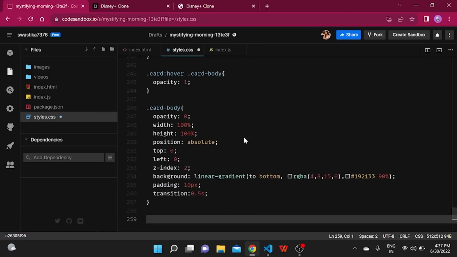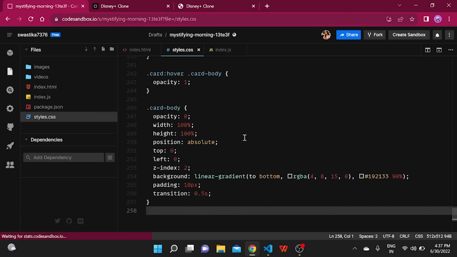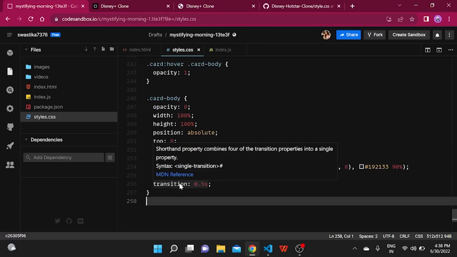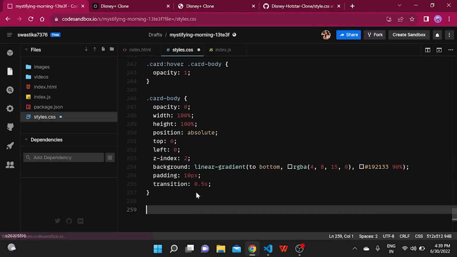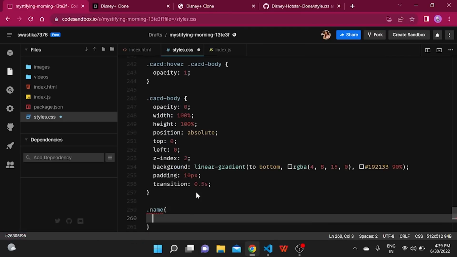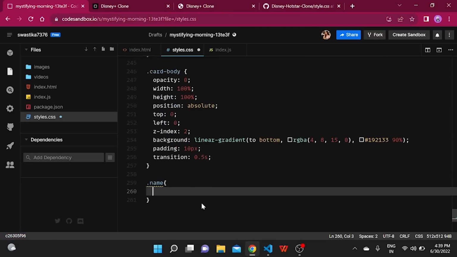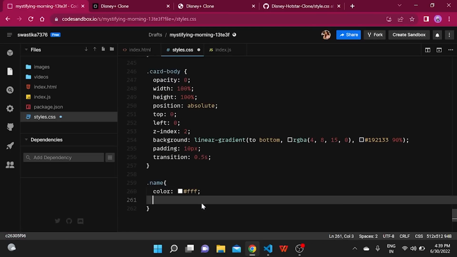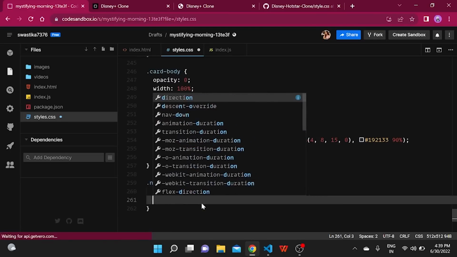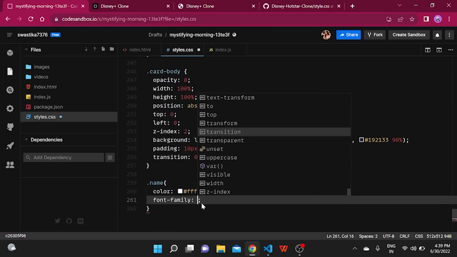Now let's save this and look what our website looks like. Okay, so there were a few things that we forgot to style, and without that, we are not going to see our output as we expect it to be. That is the classes that we created right over here, the name, the description, and the watchlist button class. So let's style that as well. So inside name, we'll set the color to white, the font size, and all the other basic properties that we have been using till now.